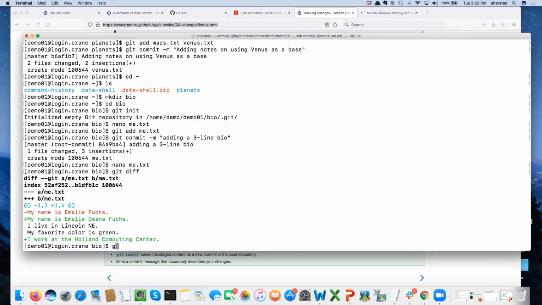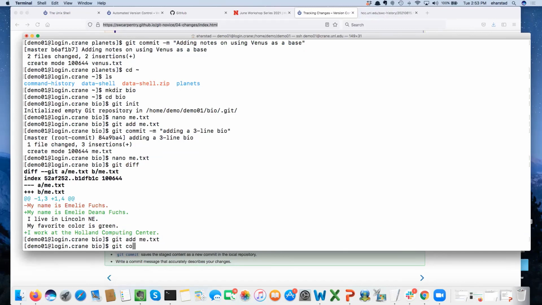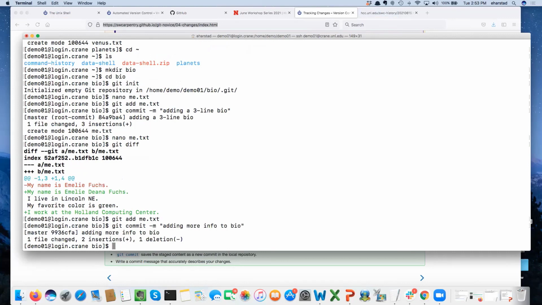Should we go ahead and do that? Git add me.txt. All right, does that make sense for everybody? Hopefully nobody accidentally put that in their planets repo.